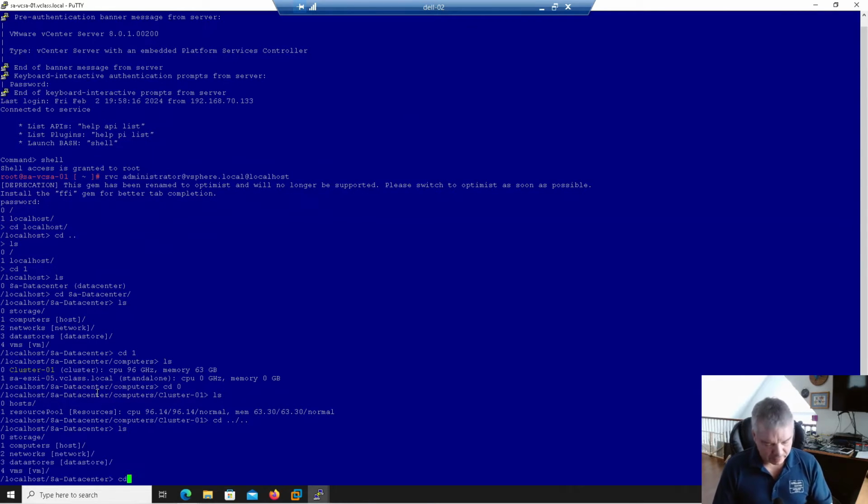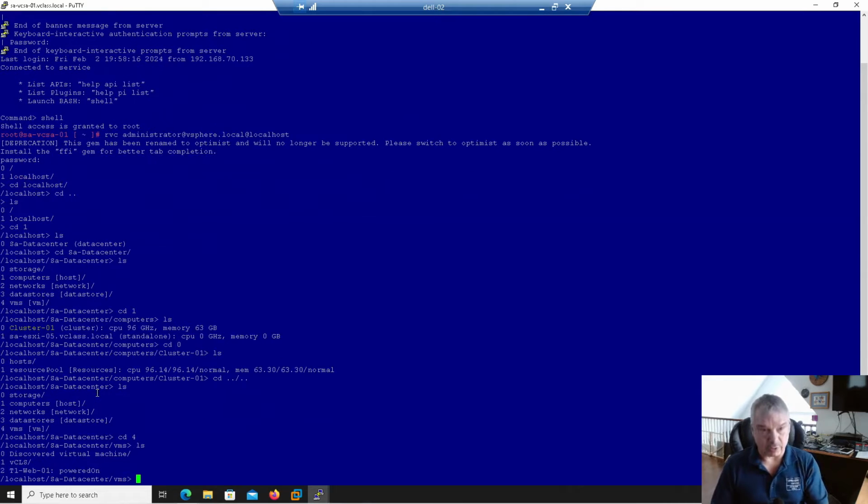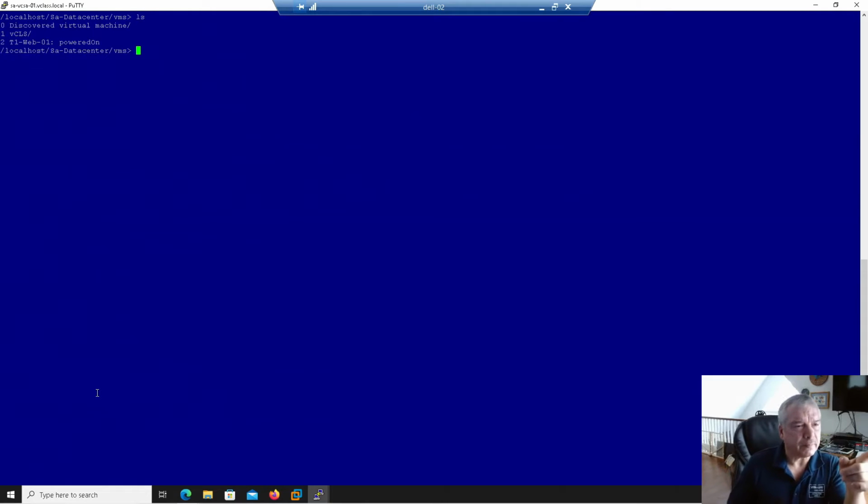Let's look at a VM, cd 4 for the VMs. If I do an ls there, let me actually go back to the top. I'm going to hit Control L. I'm back at the top now. Now I'm going to type in ls. And you see there's my VM, number 2, T1-Web01, whatever, okay? That VM has about 750 gig disk, if I remember, or 750 meg disk, sorry.